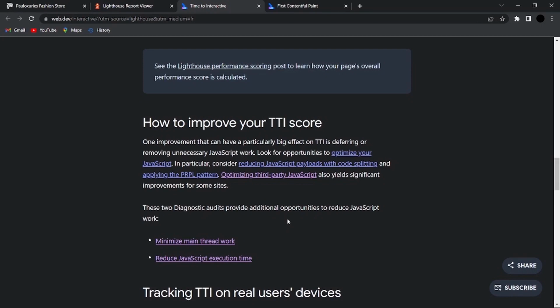So when your code is not well compressed, it gives issues when the page is loading, which delays the TTI. So you need to compress your code and make it as portable as possible so as to make it run faster. So it won't have much network cost.